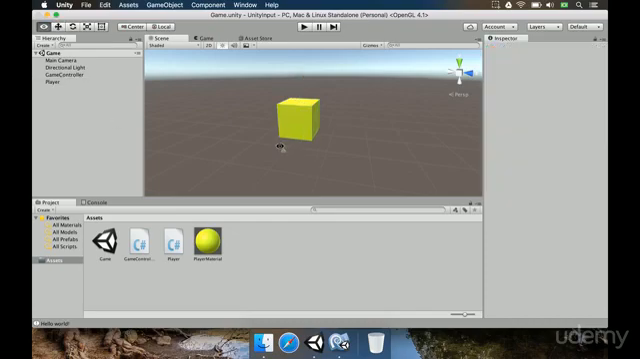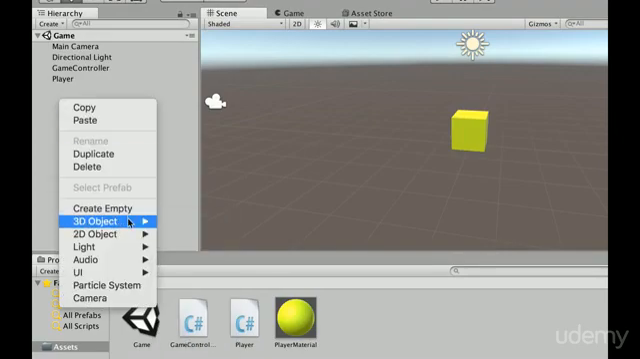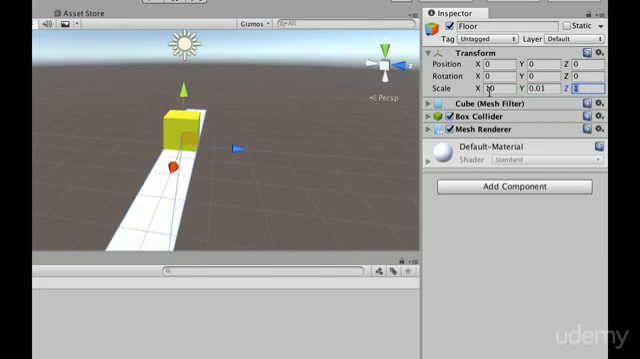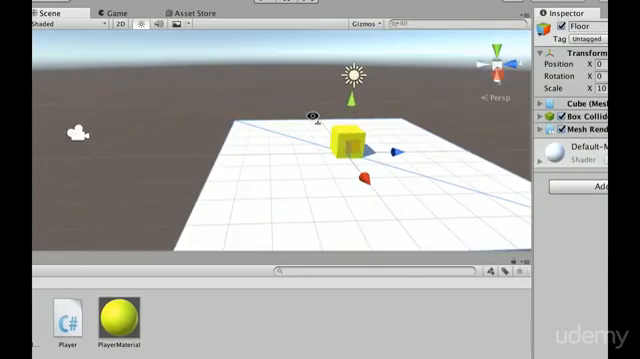So first of all, we need to add a floor here. In our hierarchy, we're going to right click, select 3D Object and then Cube. We want to rename this cube to Floor. We want to set its position to 0, 0, 0. And we want to change its scale so it resembles a floor, kind of a very thin sheet of paper. So I'm going to change the scale on X to 10, on Y to 0.01, something very thin, and on Z to 10. So we have a very simple floor in here.